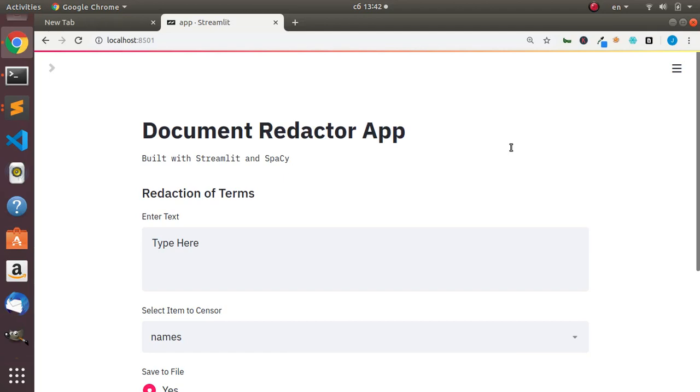My name is Jesse, and in this wonderful tutorial we're going to see how to build a very simple app called the document redactor app. We're using Streamlit and spaCy to censor or redact specific terms from a particular document. So let's see what we're building.